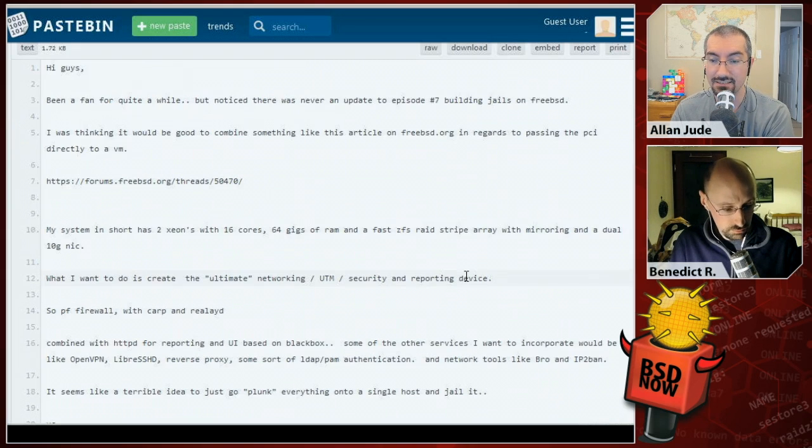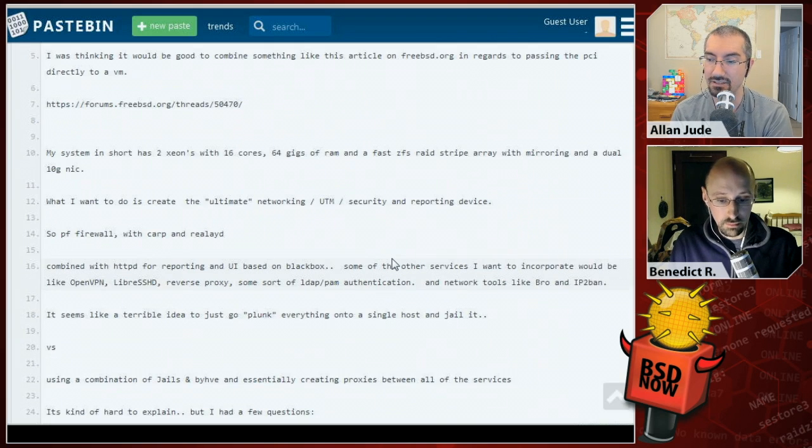So he says, my system is 2 Xeons with a total of 16 cores, 64 gigs of RAM, and a fast ZFS RAID stripe array with mirroring and a dual 10 gig NIC. What I want to do is create the ultimate networking UTM/security and reporting device.